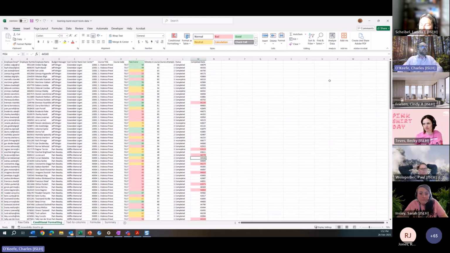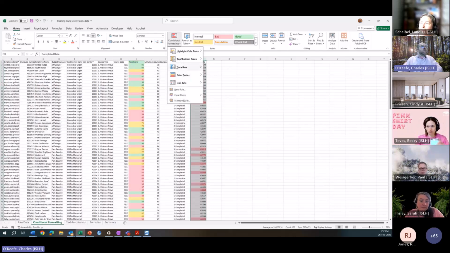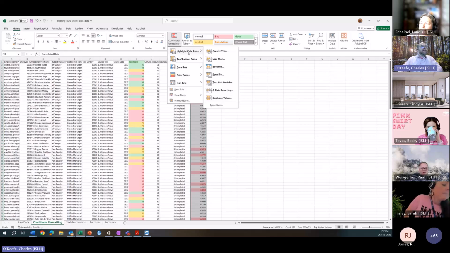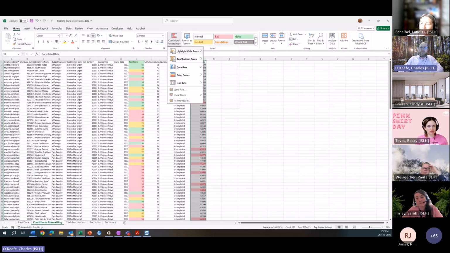So if you're searching for duplicates you think there might be, you can highlight, click conditional formatting, and under highlight cell rules, there's that very simple duplicate values option that will point everything out in red, and you can go in and adjust them.